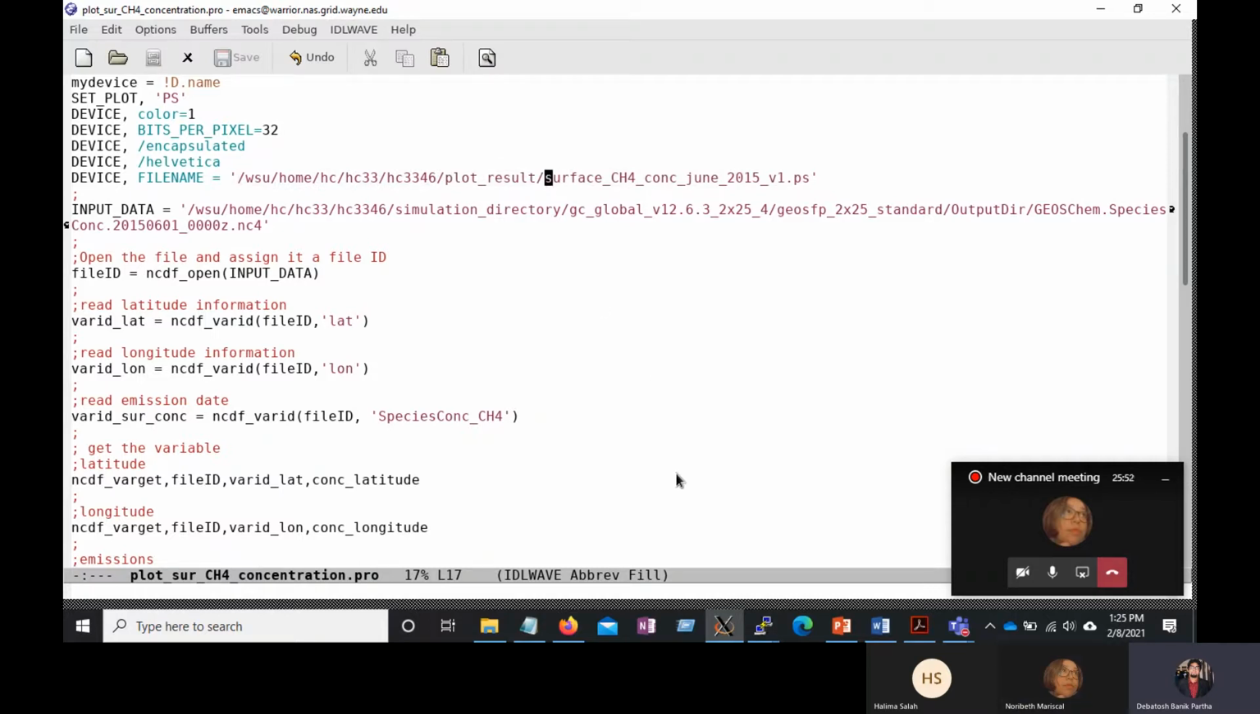In my grid, yeah. Quick question, Devatash. Yeah. You said the output plot will come out as surface CH4 concentration June 2015 version 1. Is that already created, or when you run this IDL code, will it create this automatically? It will create this automatically. It's right now not created.